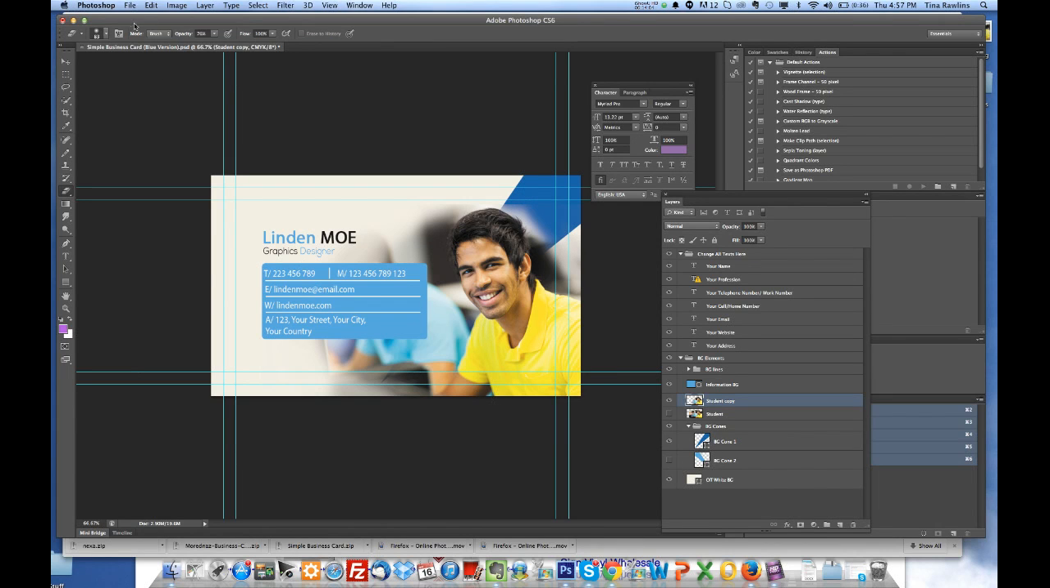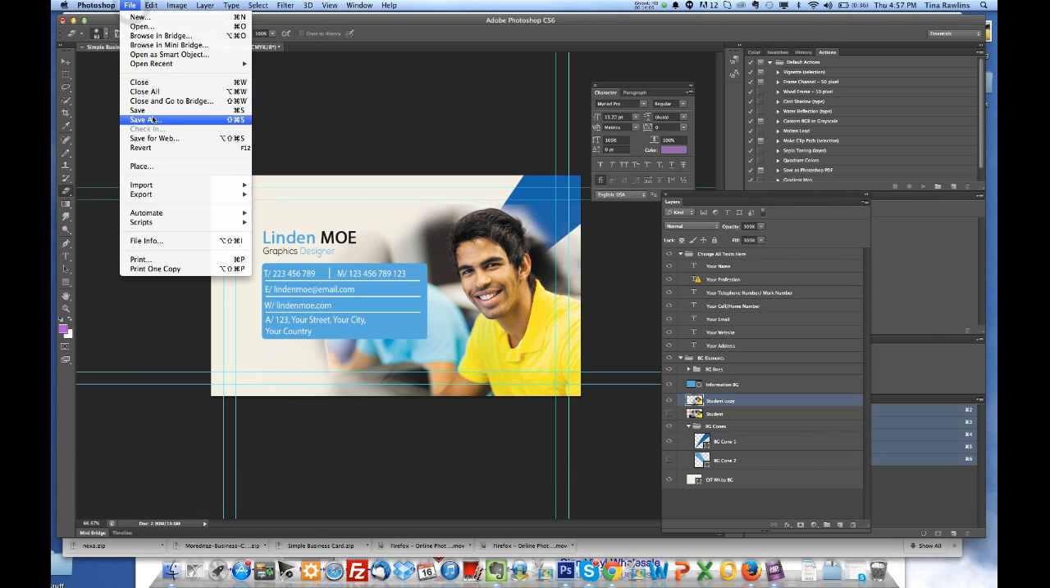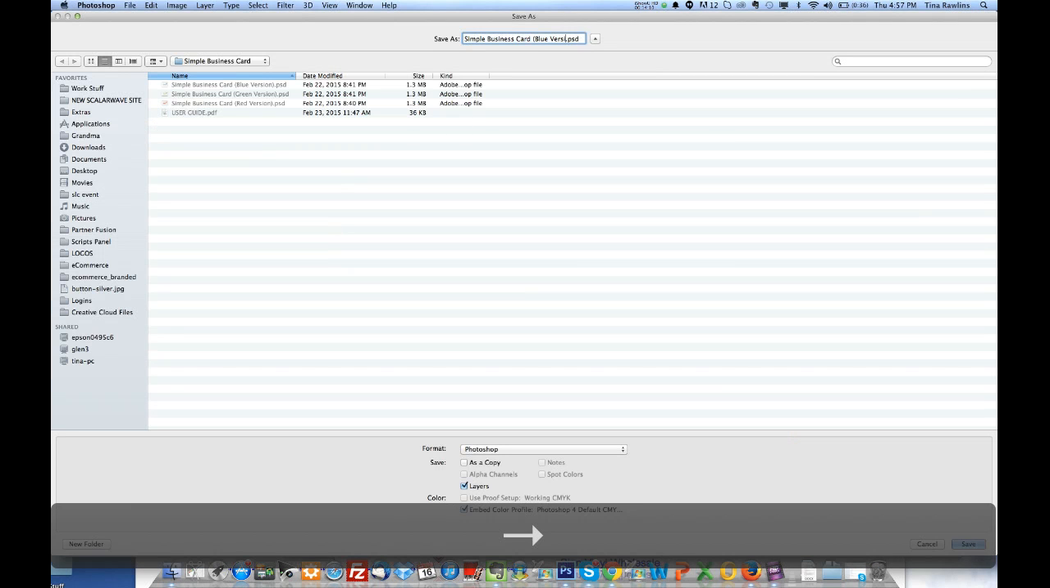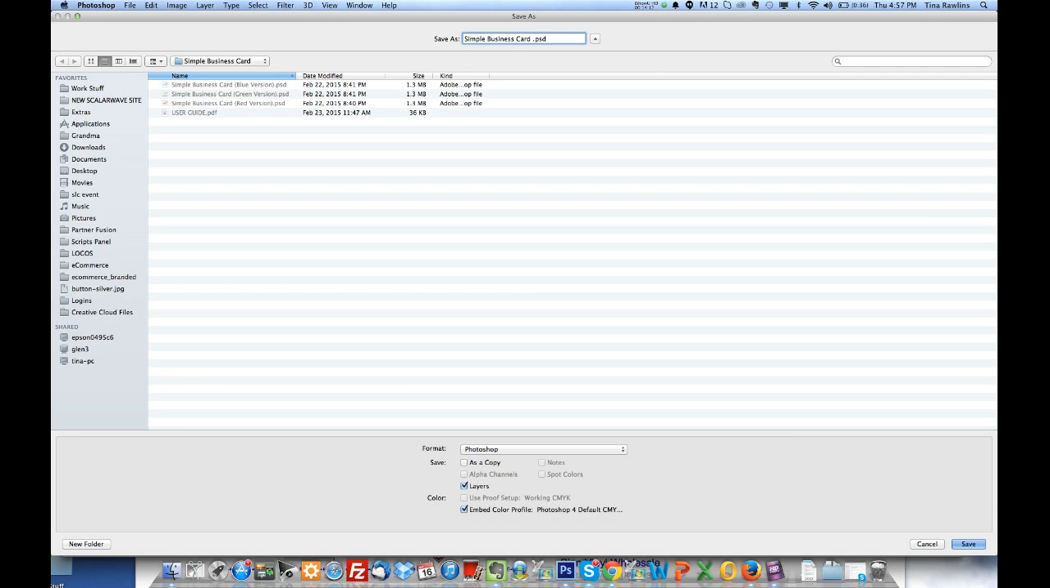And we can go to File, Save As, save it with the date that we created it, and go ahead and send it to the printer. Now they may ask you for a PSD. They may also ask you for a JPEG or a PDF. So you'll want to send it to them.